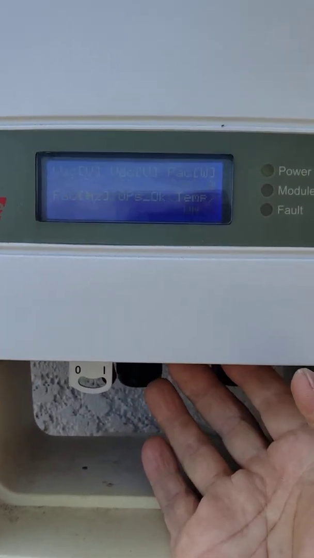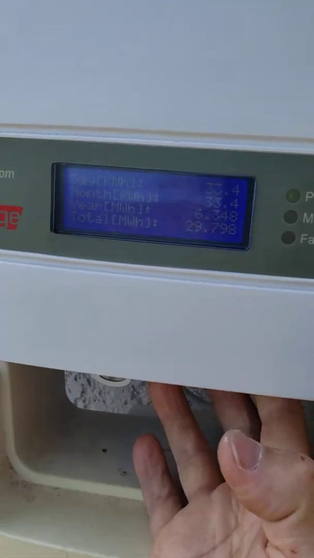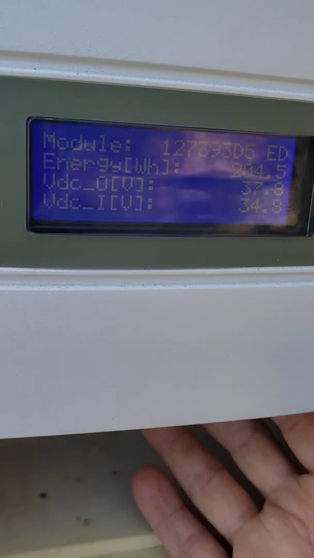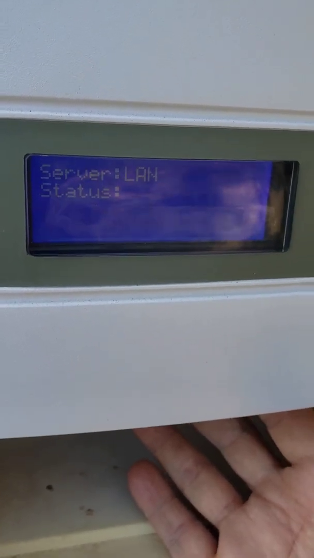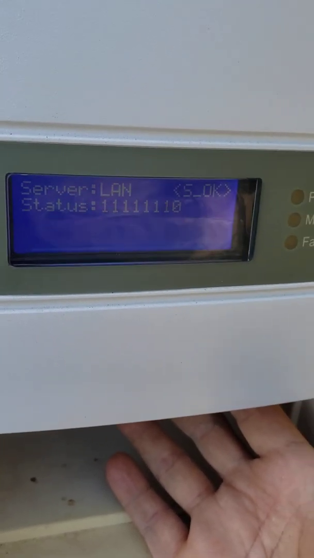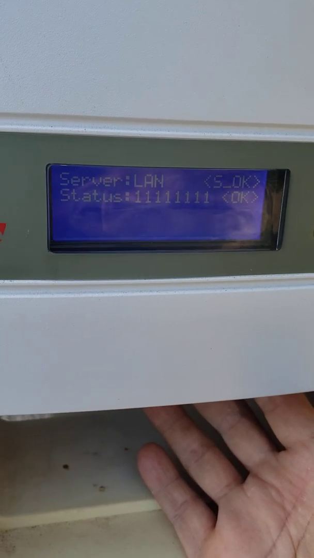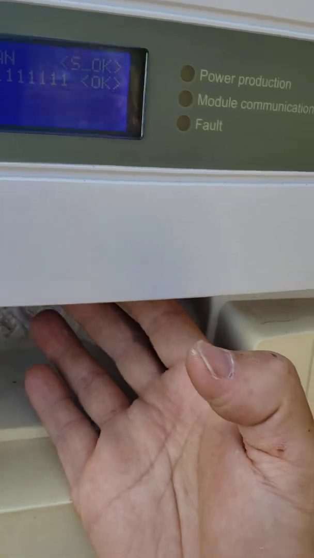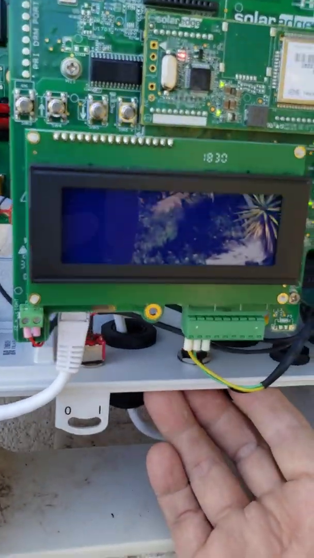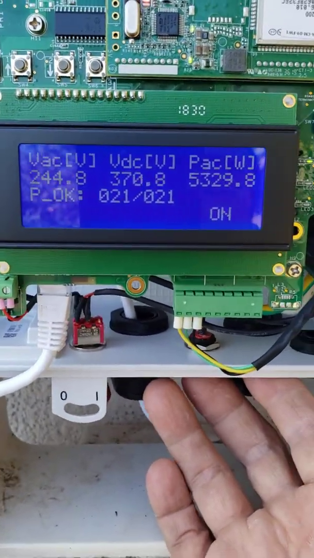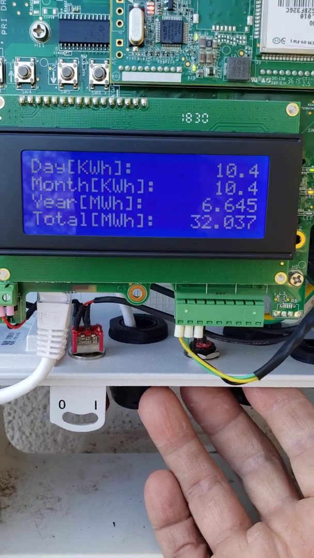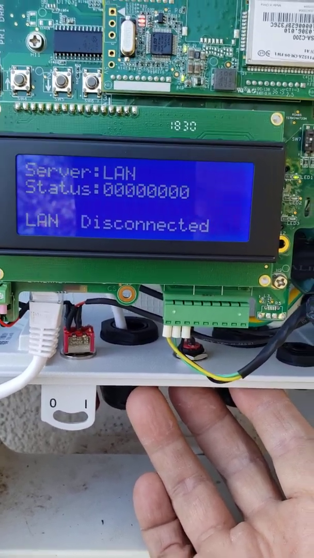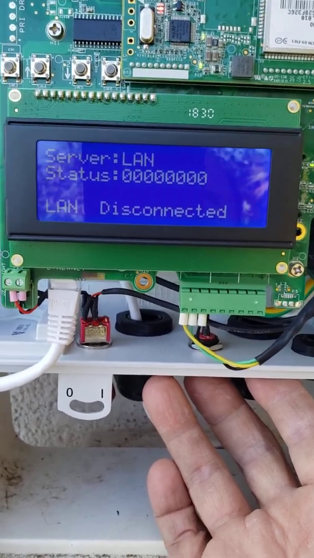Now, this is a little bit dark. If you keep pushing this button, you'll see it will have a LAN. They have 11111, which means okay. That means you're connected to the internet. Now, I have not connected this other one, so if I hit that, it's going to tell me LAN disconnected, because I haven't connected on this side.